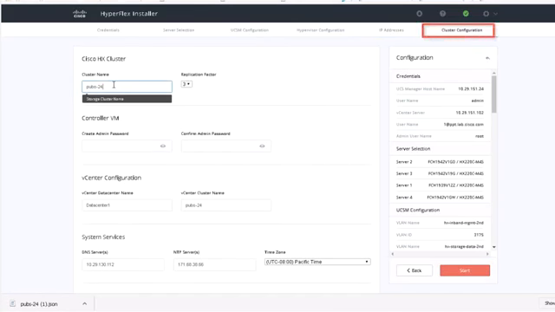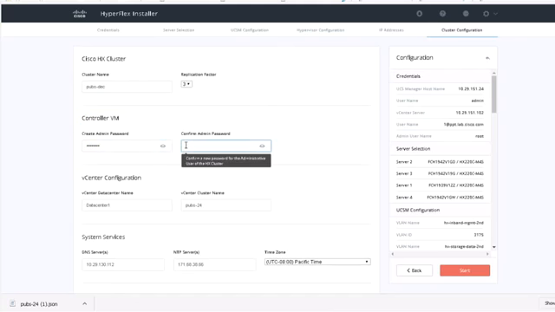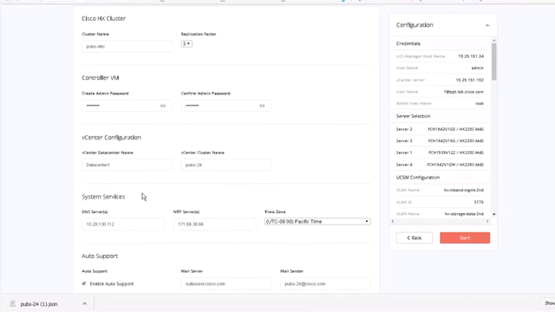On the Cisco HX cluster page, enter a cluster name and replication factor. 3 is the default. Enter and confirm a controller VM password for the admin user of the HX cluster. Enter the associated vCenter data center name created for the Cisco HyperFlex cluster and the vCenter cluster name.